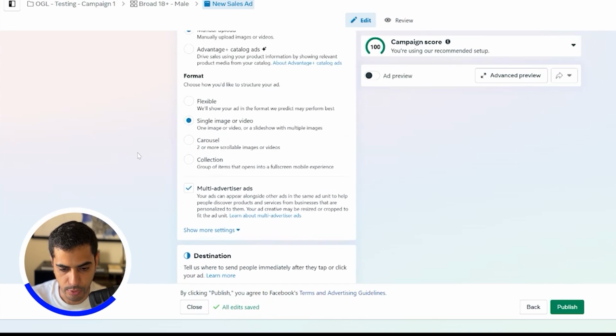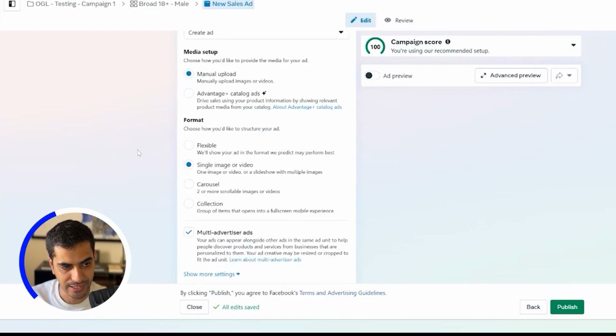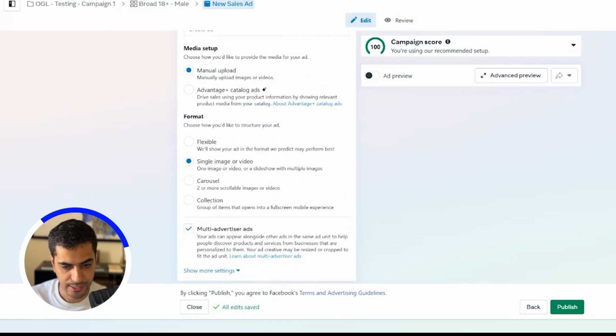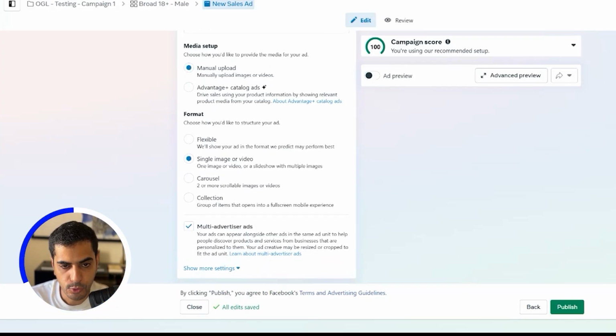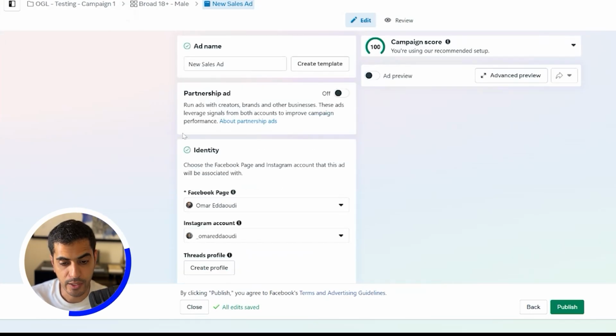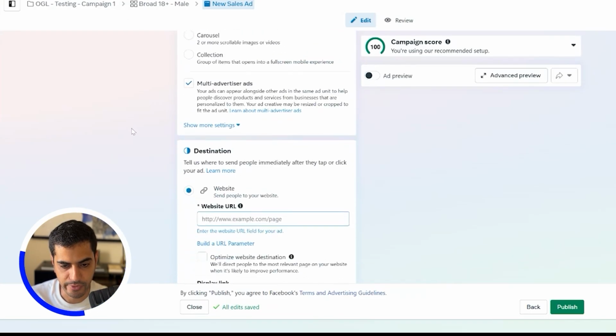Please, this is very important. I see a lot of people just start testing multiple ads in one ad set, and it doesn't tell them anything. Even if they have sales and they're getting good results, how do you know which ad actually performed? Well, you don't. So this is why you want to have one ad per ad set. Okay, it's very, very important.